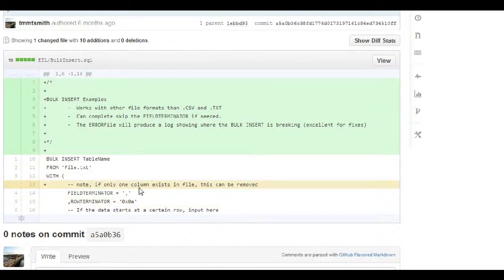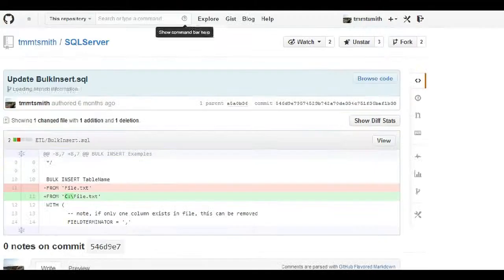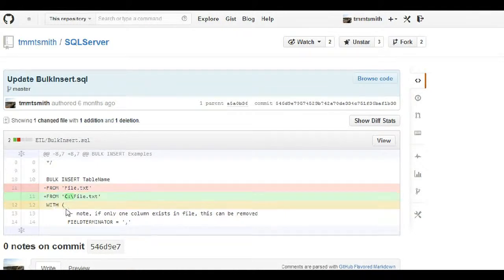Now, let's look at this next. I'm going to try to find a deletion just to show. Okay, so we added more lines. Note if one column exists in the file, this can be removed. Okay, update. Let's see if... Okay, here we go. So there was one addition and there was one deletion. We did from file.txt. I deleted that and I added from C file.txt.